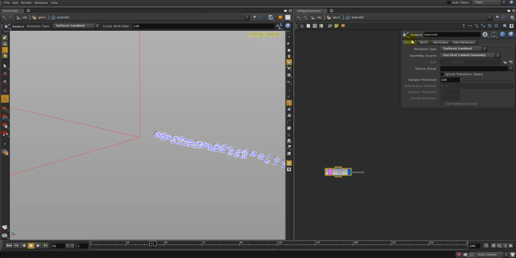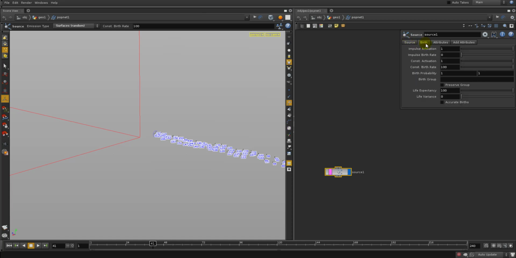So over on to the next tab, I'm going to go to birth. Okay, so right now we have two modes that we could use. All right, so impulse activation. Impulse activation is set to 1. And what's the impulse birth rate? Well, I'm going to birth 5 particles on every impulse. What that means is every frame, every time the particle network cooks, I'm going to get 5 random particles.